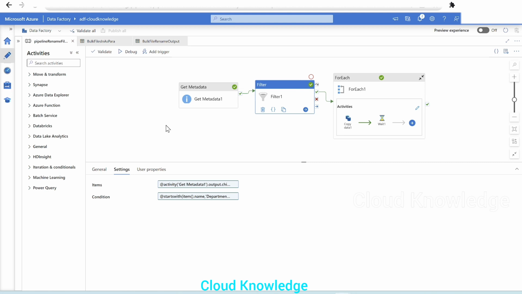Putting these breakpoints allows us to debug a pipeline until we reach a particular activity on the pipeline canvas. In turn, this ensures that the test runs only until the breakpoint activity on the canvas. So if we have selected the breakpoint activity as the filter activity, then only the get metadata activity and the filter activity will execute.